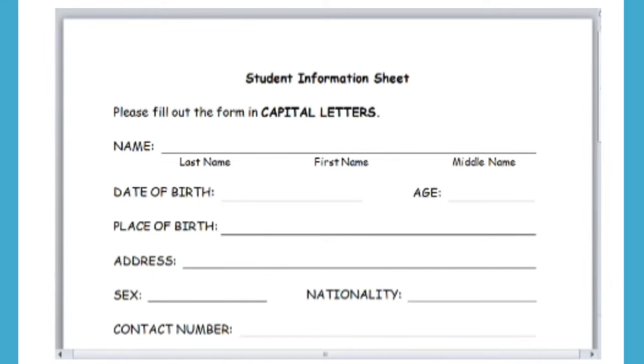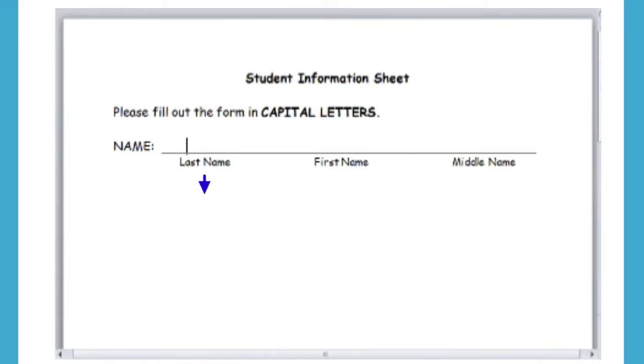The first item is, of course, the name. We have to be mindful of the sequence. Last name first, then first name, then the middle name. Last name is the same as family name. Other forms use surname, but they are just the same. Let's use this last name for example. Cruz. Okay, next is the first name. It is the name given to you by your parents, the name you are normally called. In this example, let us have John.